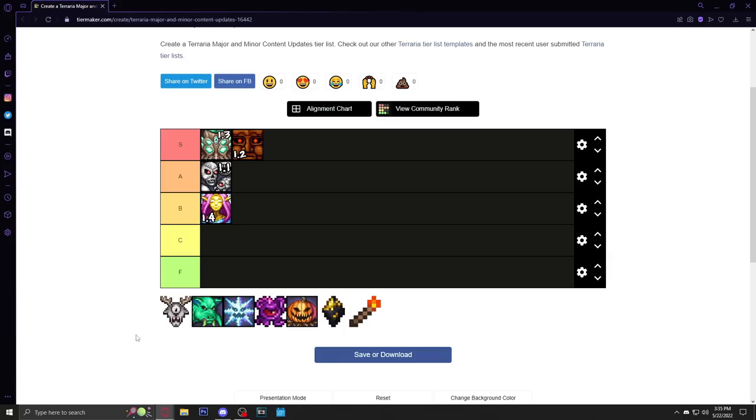I still think it's a great update, though. I'm putting it in B because, you know, it's a good update. They could have done a little bit more. It's like 1.4, honestly. Great update. Could have done a little bit more.